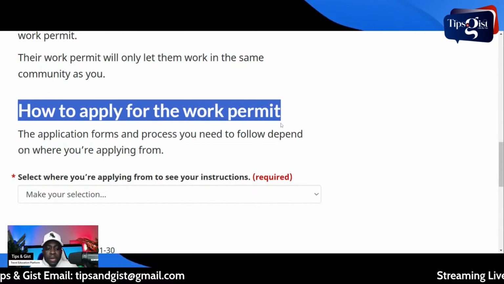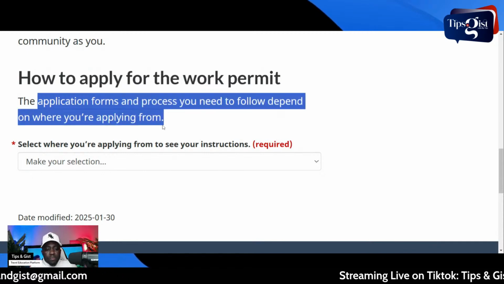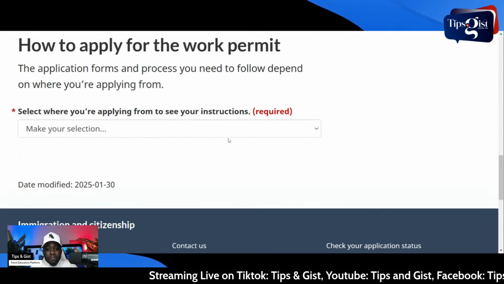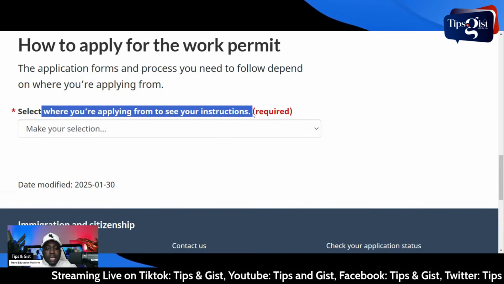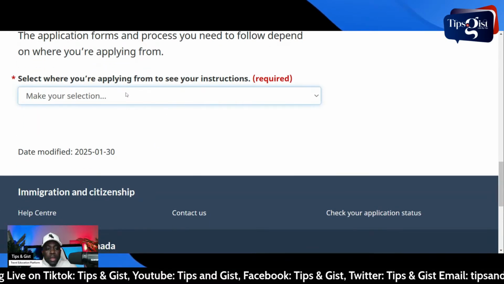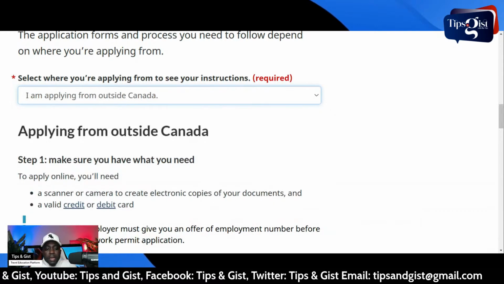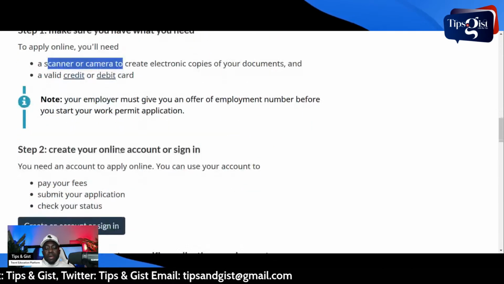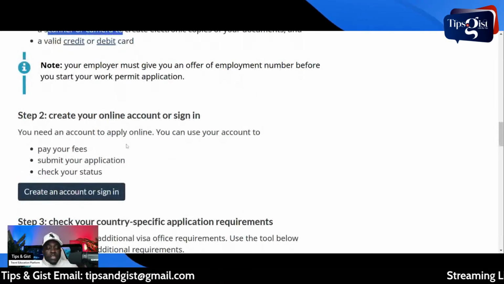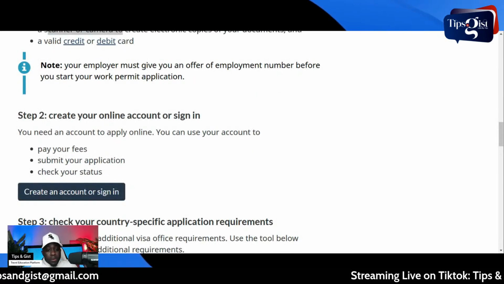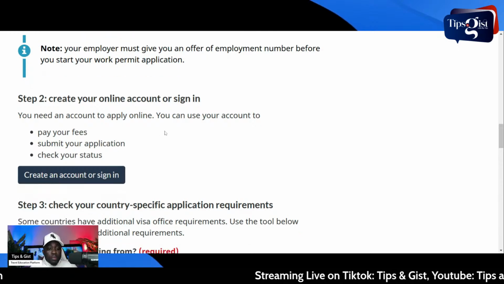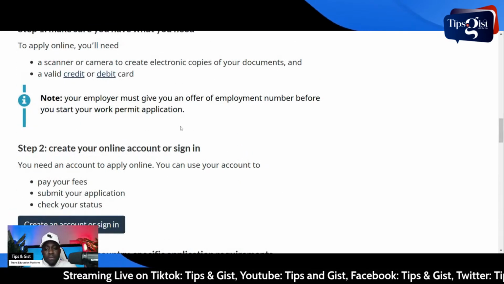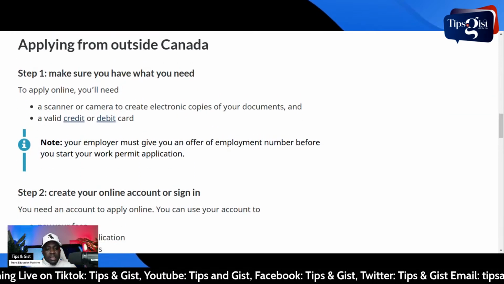And then how do you apply for the work permit? The application form to process depends on where you are applying from. You download the application form and select the instructions for applying from outside Canada. For that you need a scanner or camera, because I know the majority of you cannot do the application yourself. Make sure you have a printer and every document, and do the scanning.